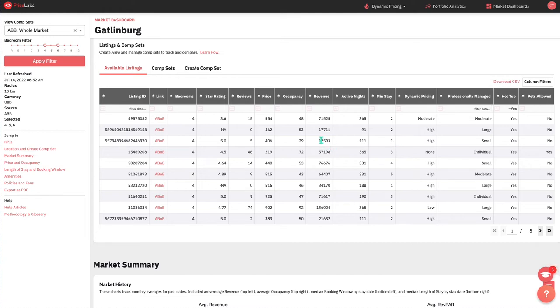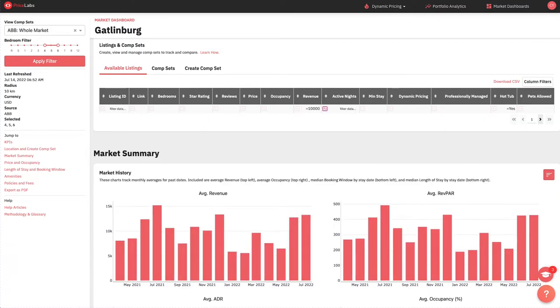And let's do something we might be more interested in. Let's do revenue. Let's say in order to make this property work, you have to gross, I don't know, 100K per year. Jeez, 1 million, that'd be cool.